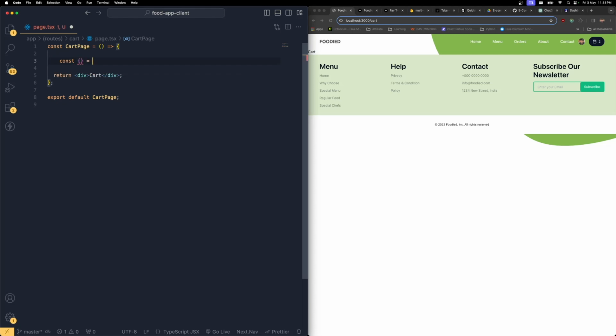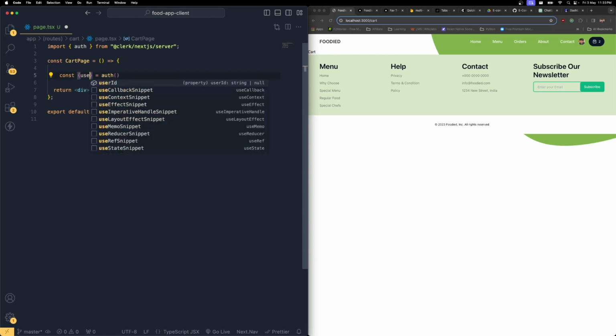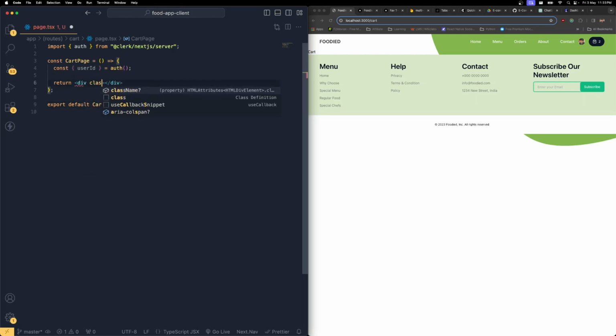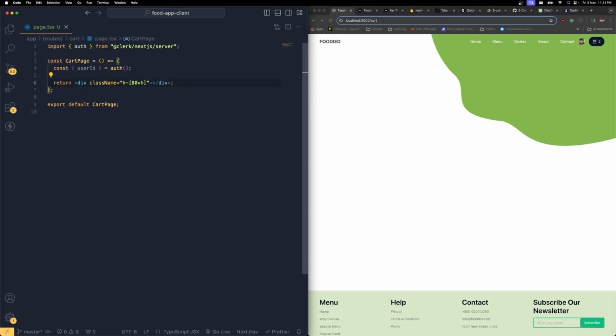Const open it equals auth. From the auth, I am able to access this user ID directly from here, just like that. Then now what we have to do is we are going to return a division with the class of height, of course, which is going to be 80 viewport height. Save these changes. Now we can see that.